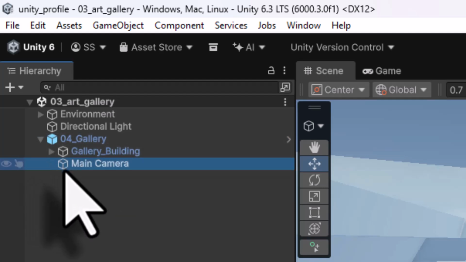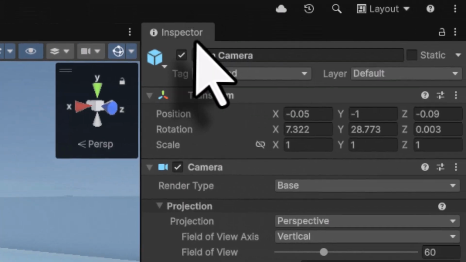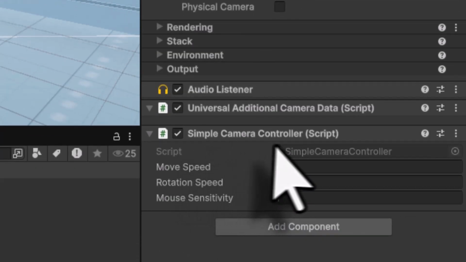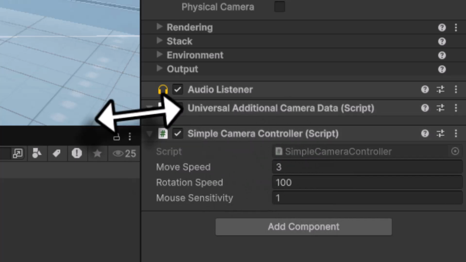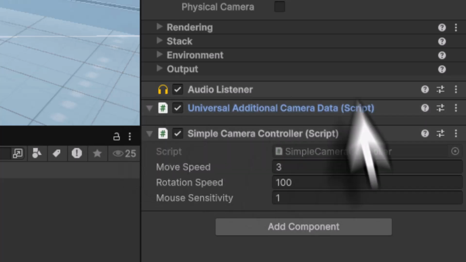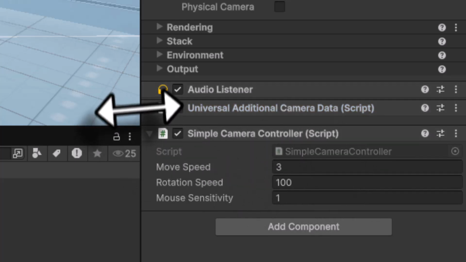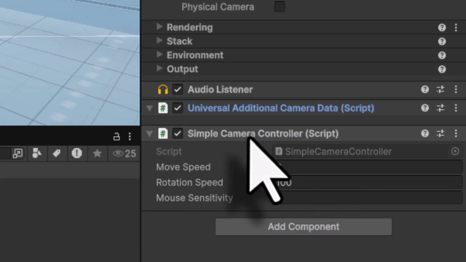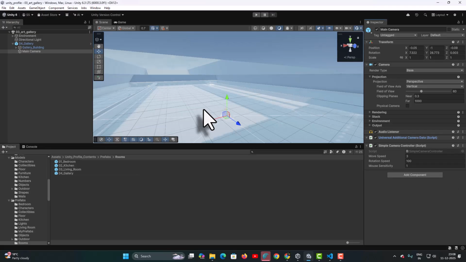And if you select this main camera and come into the inspector, it has scripts attached called Universal Camera Controllers and another one, the Universal Additional Camera Data script. This script is added by the Universal Render Pipeline. This simple camera controller script is what is creating this WASD navigation.